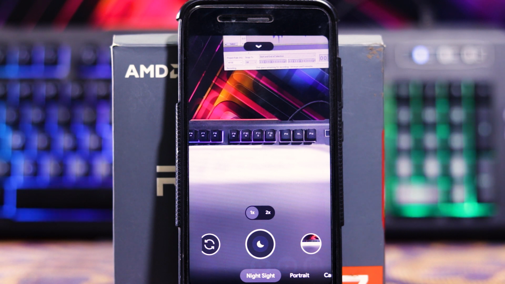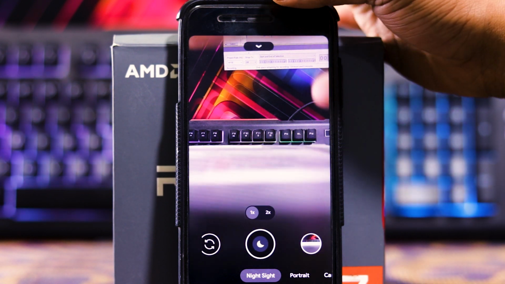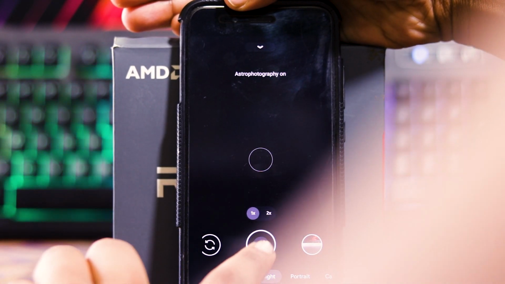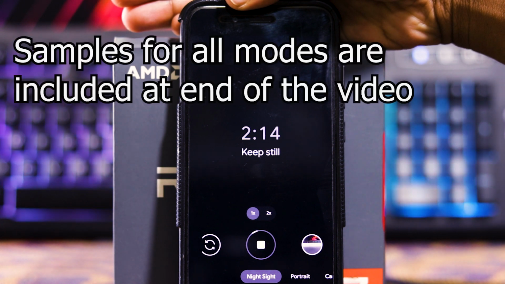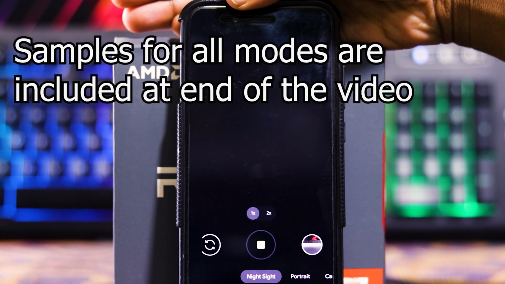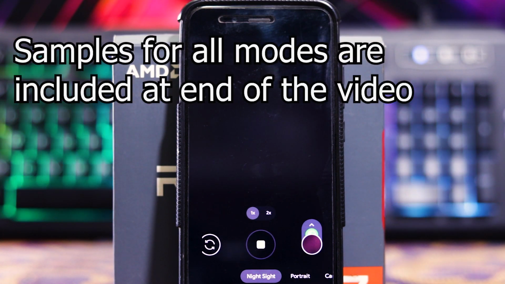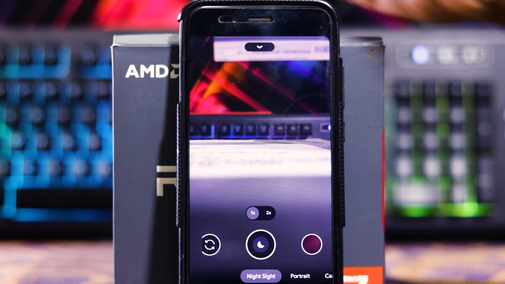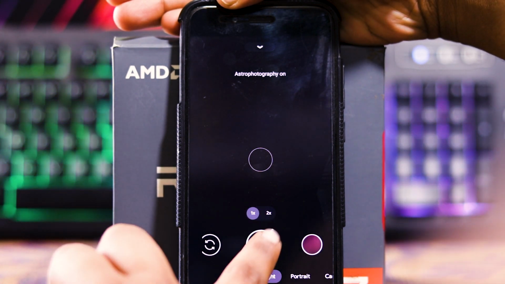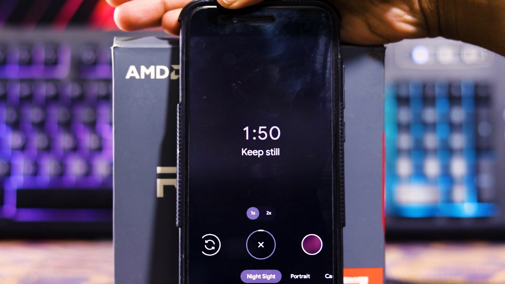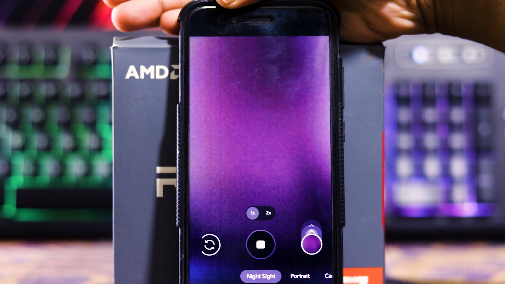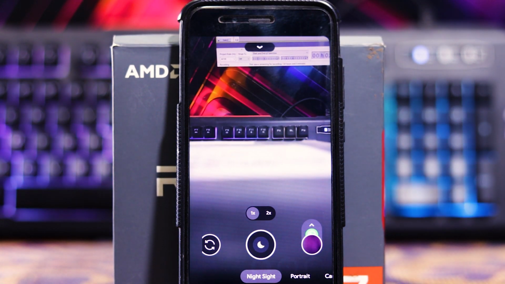The night side works fine, but the astrophotography doesn't. Let's cover the camera and take an astrophotography shot. See, the timer comes but it crashes. Let's try it again. As you can see, it crashes.